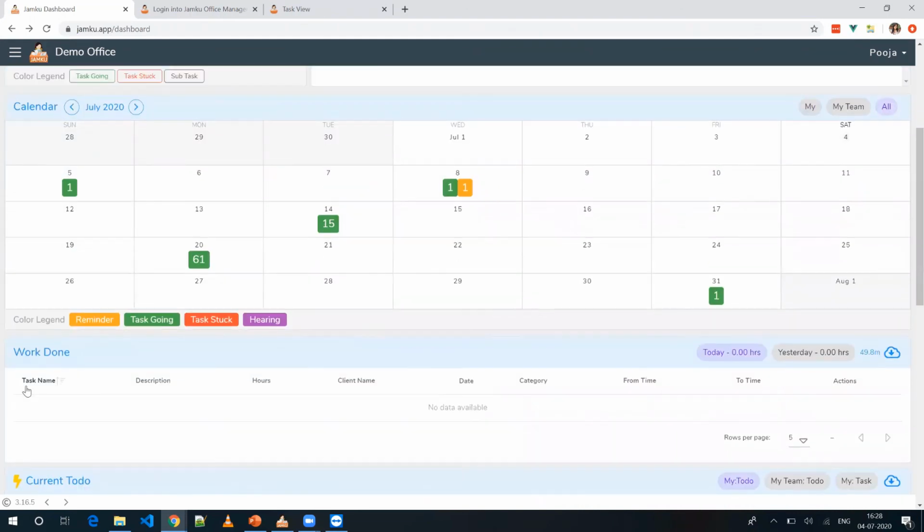Then the next thing you see over here is your work entry. Whatever work entry you have done on your tasks for today and for yesterday will be displayed over here. Since I have not done any work entry, it is showing 0 hours over here.